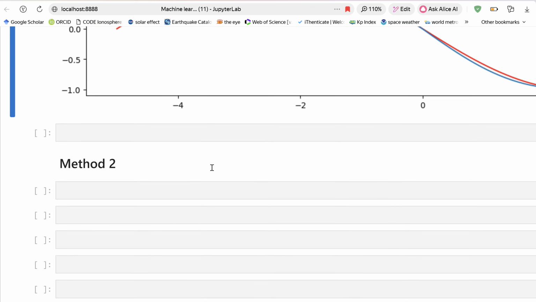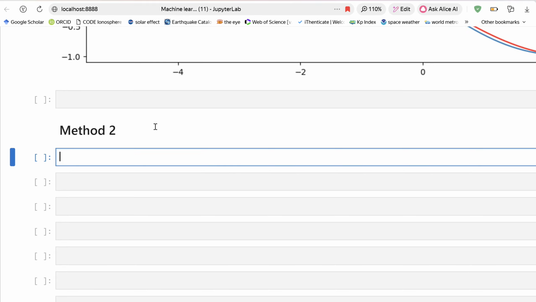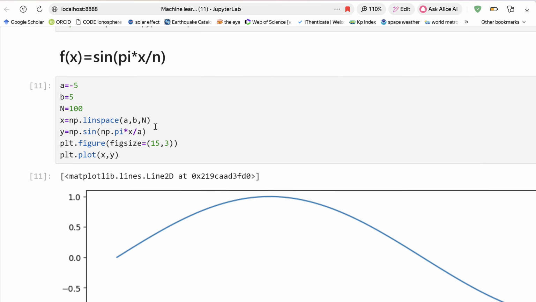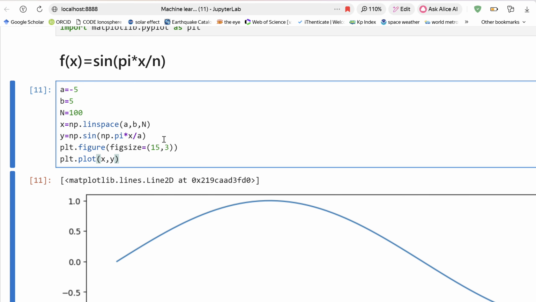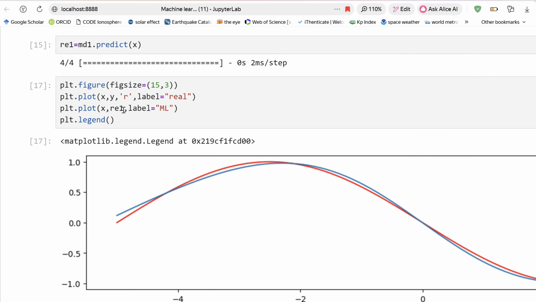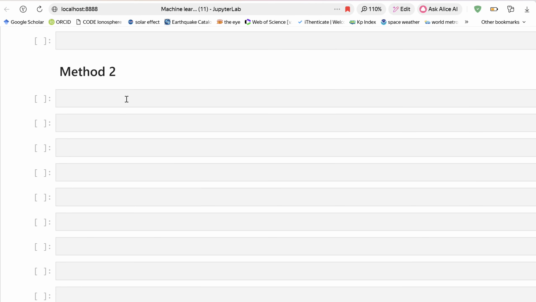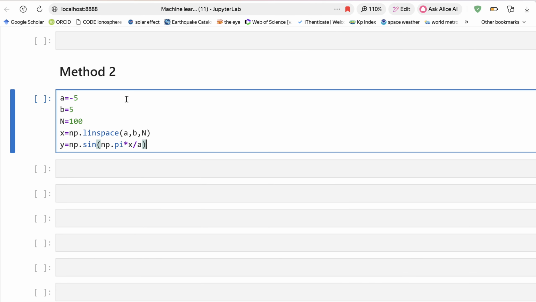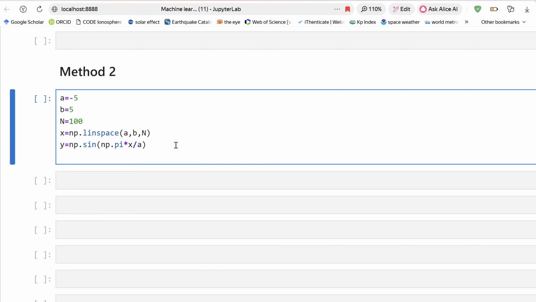And now we want to move to method 2. In method 2, let's copy all of this, Control C. We would like to train the model in a different way. Let's say we have all this, but in this case, we need a window. Let's say a window of 5.